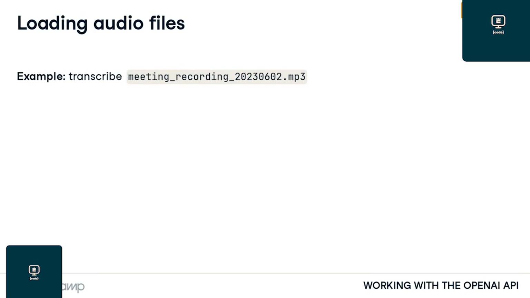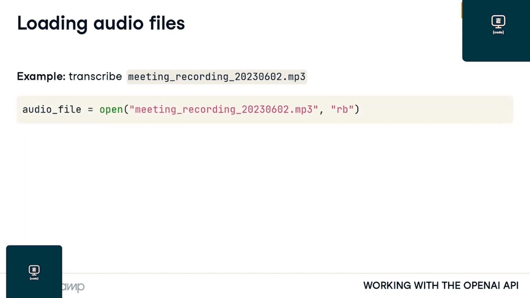There are lots of Python libraries out there for working with audio files, but we'll be using the Python open function here. The open function takes two arguments. The first is the file to be opened, and the second indicates the mode with which the file should be opened. Different modes support reading and writing to virtually any file type. The rb here stands for read binary.